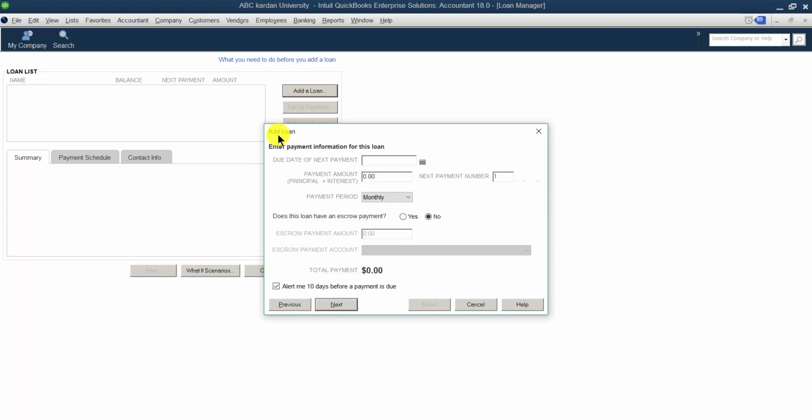When you click on Next, you see Add Loan, enter payment information for this loan. Enter the payment information. Due date of the next payment: what is the due date of the next payment? It means when you have to make the next payment. Basically, this date should be based on the contract, right? It is mentioned in the contract between you and the lender when you have to pay the next payment.